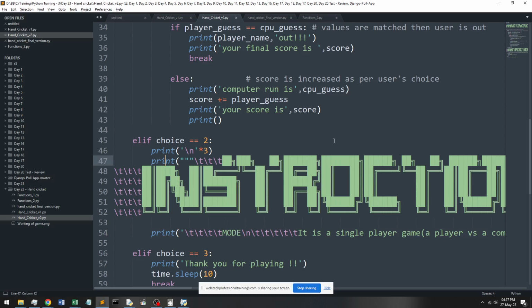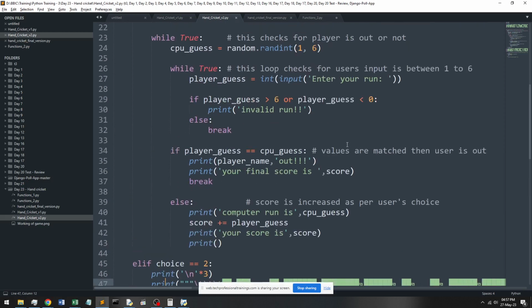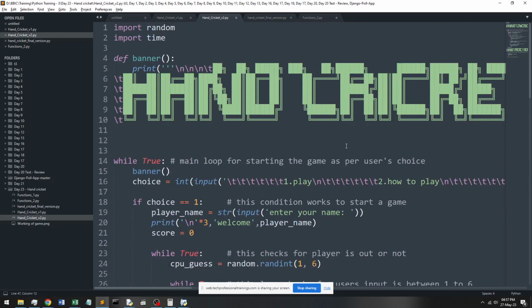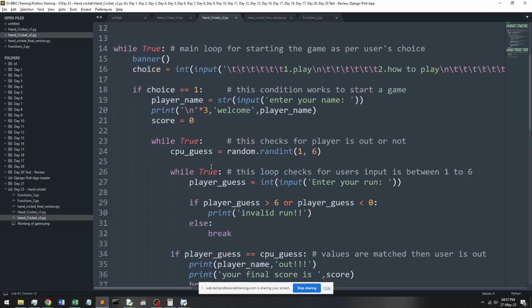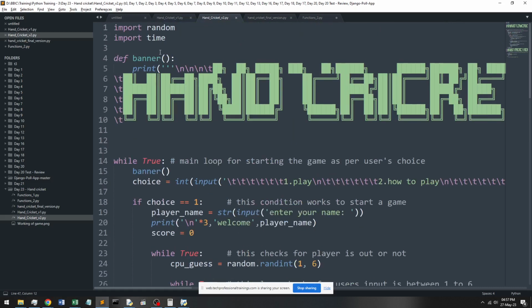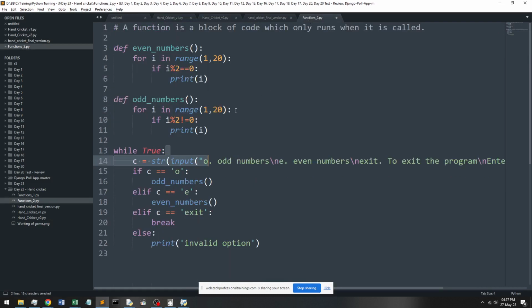Use as many functions as possible. That's up to you. I don't say this is correct, this is not correct. Use as many functions as possible and put all those things inside the function definition and make it work. That is your task today. I will share this file with you, that is version 2 of hand cricket, and I will share what the function is and what the function can do.